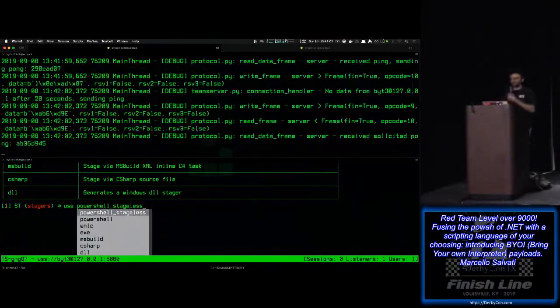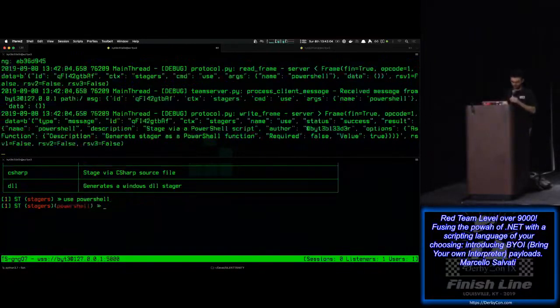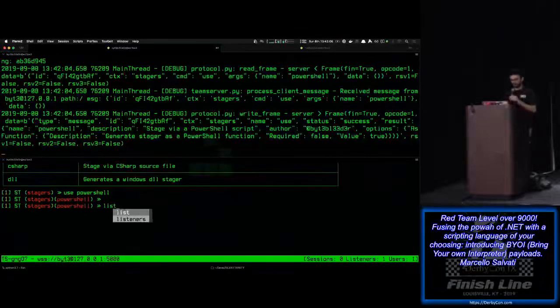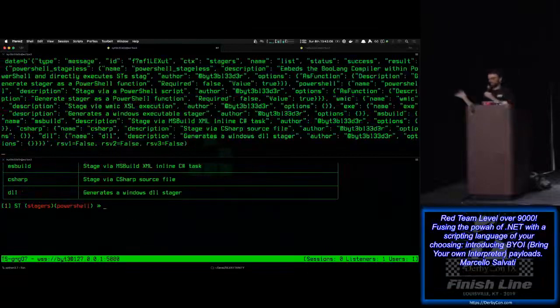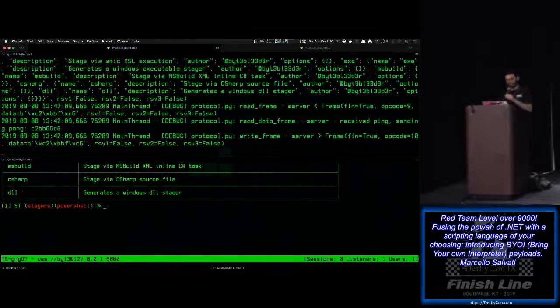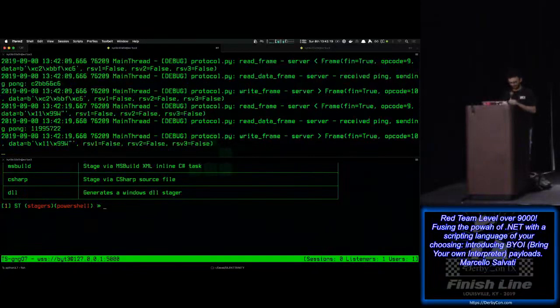Yeah, so the stageless one is the one that I'm not going to release, just because I still haven't figured out all the kinks in it, but also because I kind of want to use it before I actually burn it. I still haven't had the time to use this on an engagement yet, at least the stageless PowerShell stager, so I want to use it before I burn it completely.